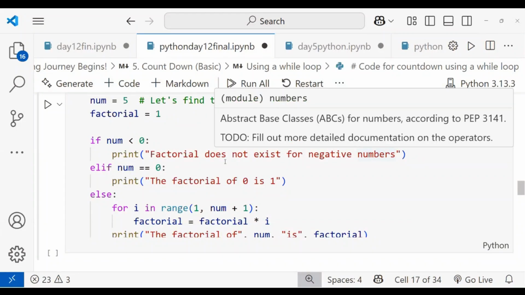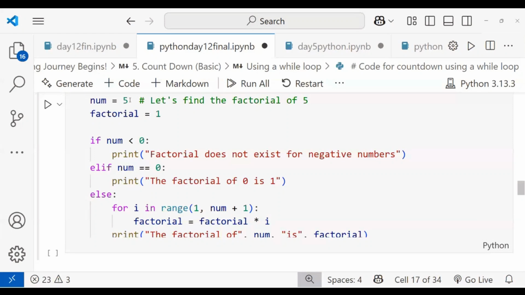Okay, I'm taking the input. Num is equal to 5, and factorial initial value is 1. Okay, I'm here with else. When I give the number 5 and it is less than 0, that means factorial does not exist for negative numbers. If you enter the number equal to 0, the factorial of 0 is 1. It will be printed.